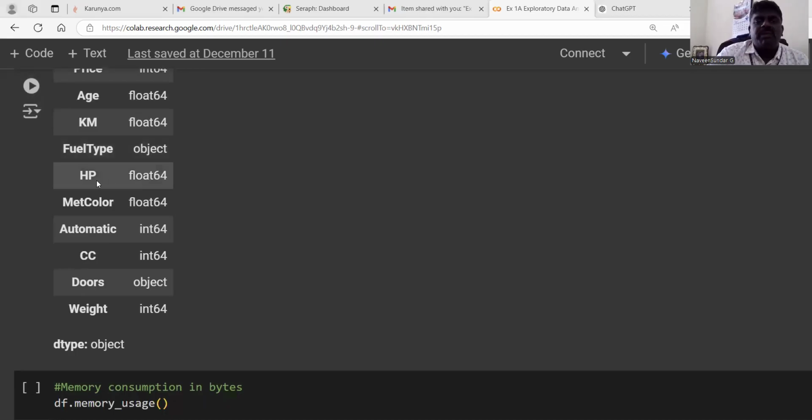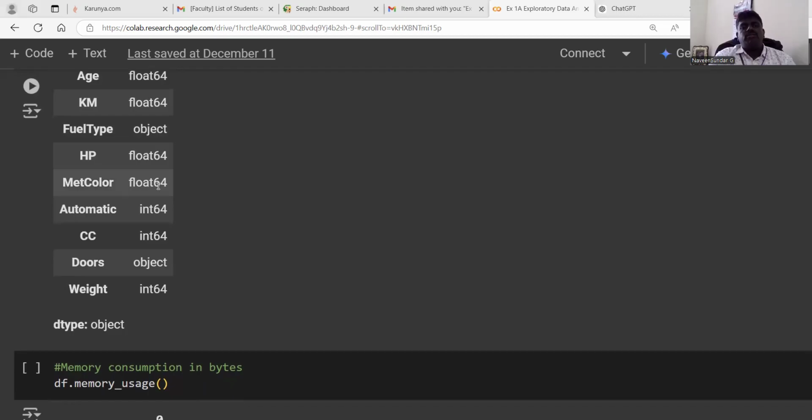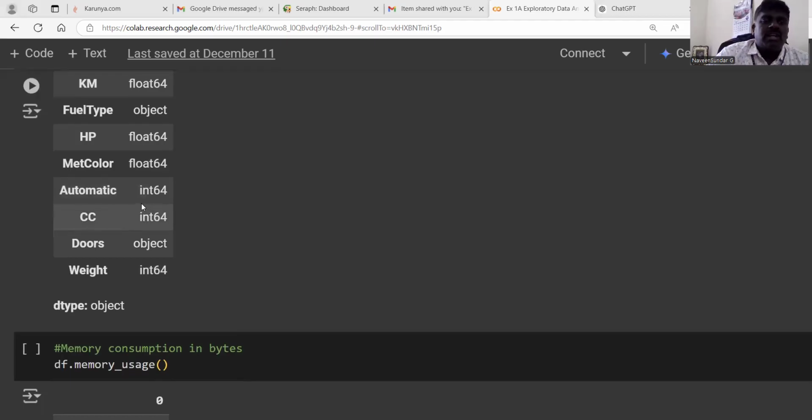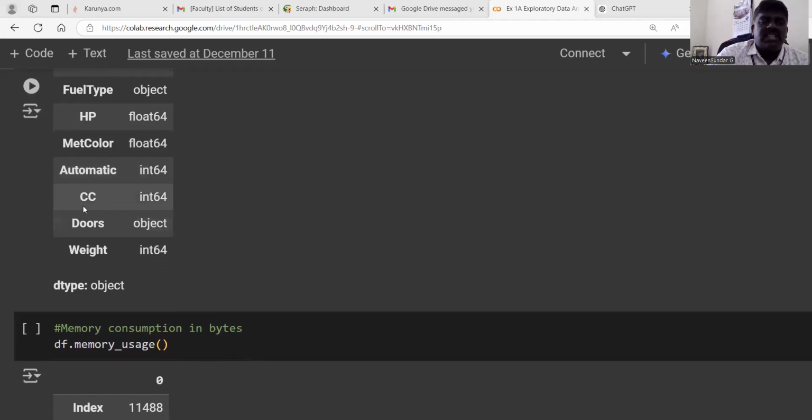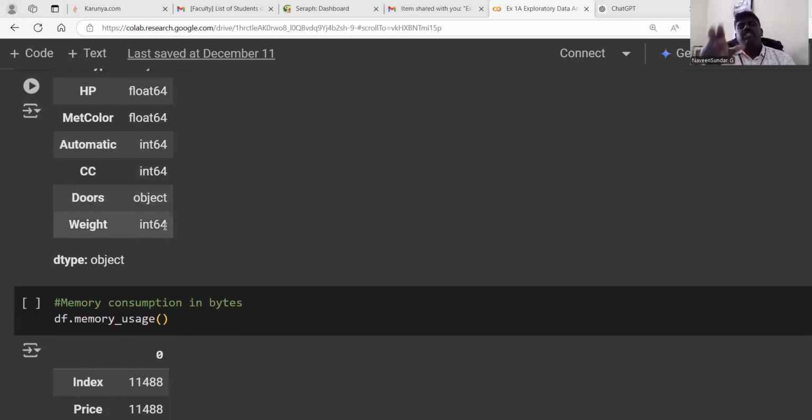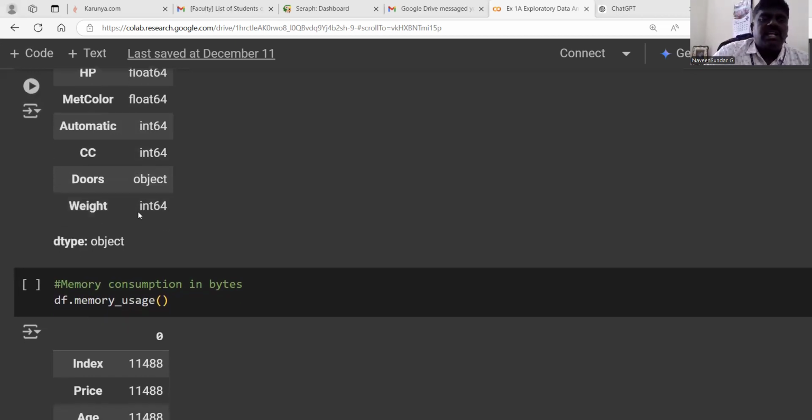And then HP, that is float, okay, and then med color, again float, okay, and then automatic or not, that is integer. We are converting it into an integer. CC, integer, okay, doors, object. Sometimes object means 4; if I'm giving FOUR, it may be given like this. And then weight is int64, integer.